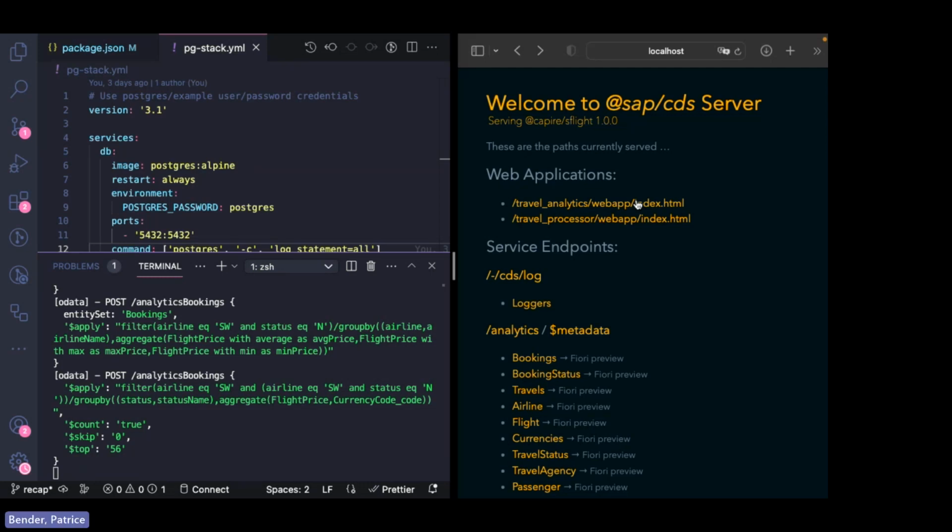So this was the first part of my demo. It should illustrate how easy it is to integrate the new database services into your application.